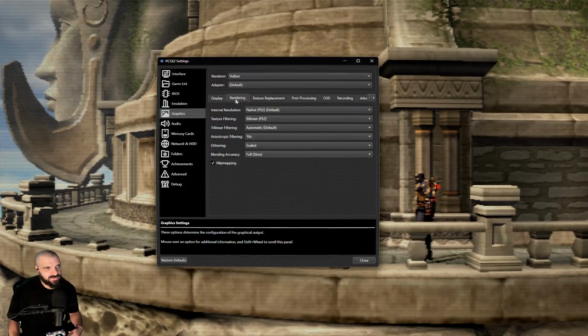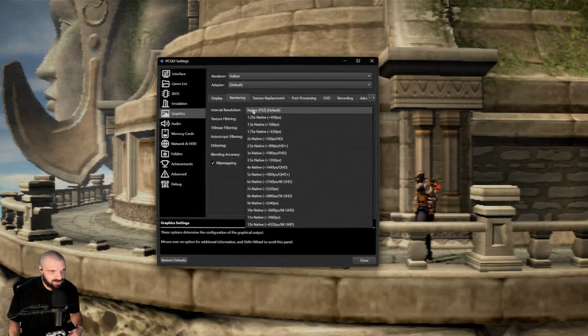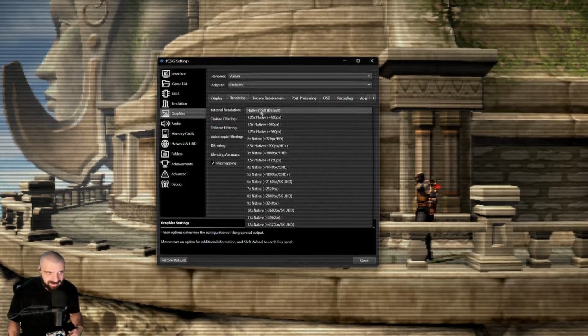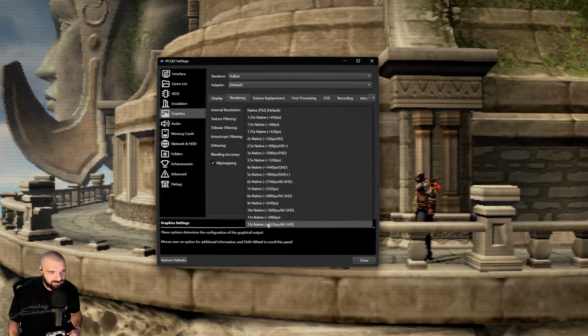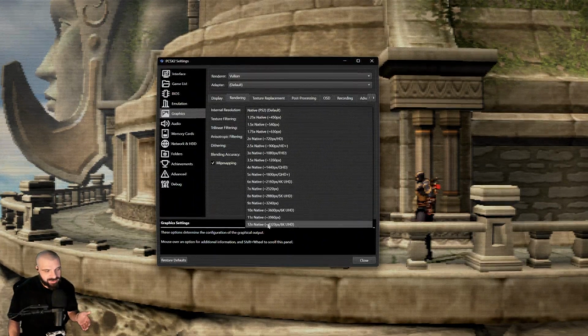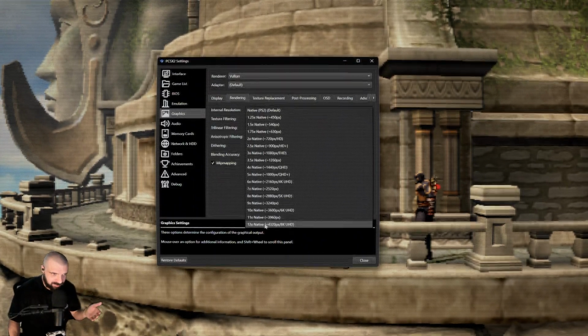The next tab we'll go over is the rendering tab. The first option is internal resolution. You can set your resolution to intervals of the native base resolution. If you want to go to around 1080p, you want to do 3x native resolution, and you can go all the way up to 12x for approximately 8k. Pick what your monitor supports plus what your GPU can handle.